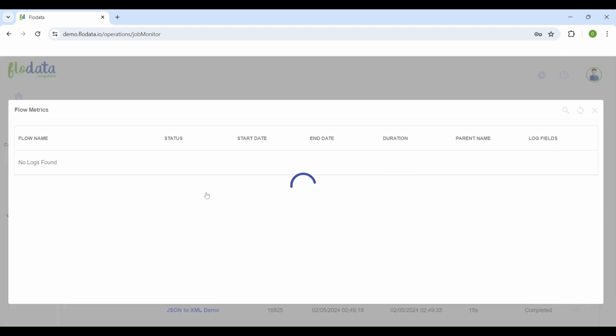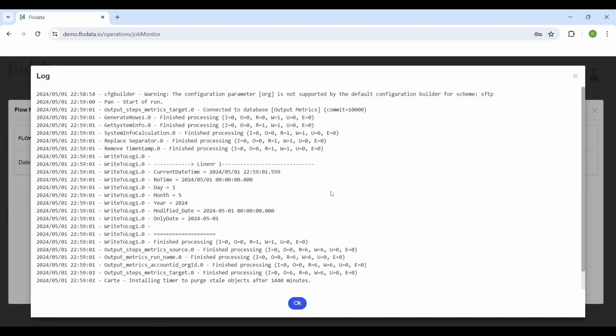The flow has been completed. Let's see the logs. As we can see at the top, our system date field, and then under no time, we have the date, but with zeros on the timestamp, and then our day, month, and year. Now we have our modified date with dashes instead of slashes. You can see the dash. And now the only date, which completely removes the timestamp so it doesn't show zeros either.